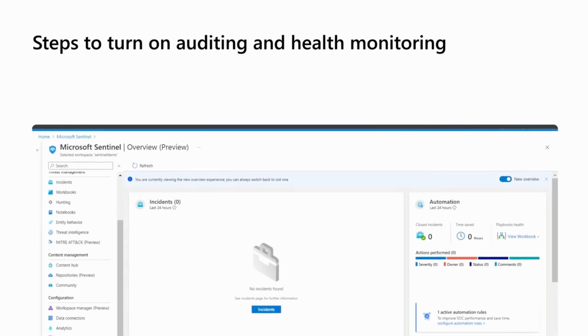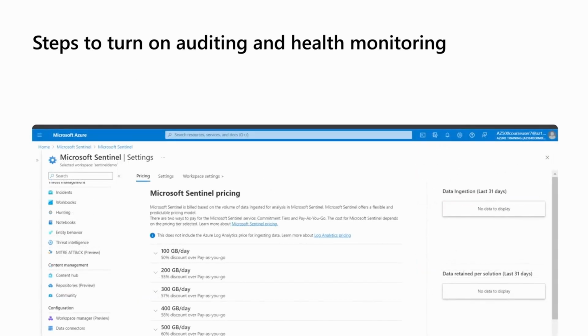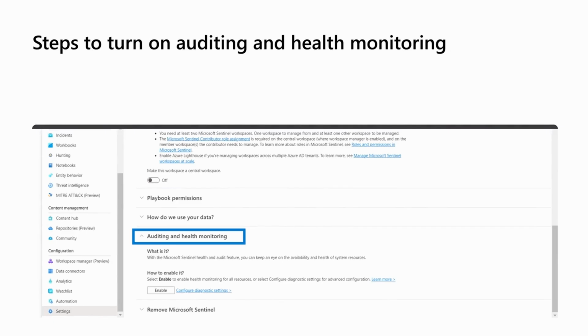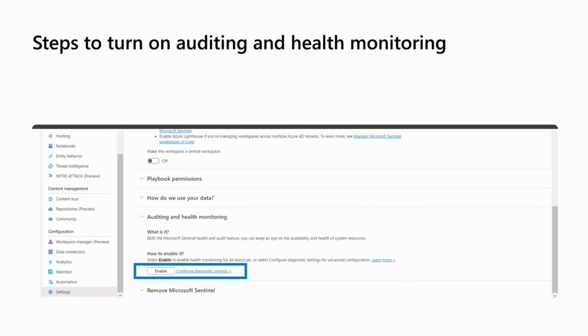On the Microsoft Sentinel's Workspace Overview page, within Configuration, select Settings from the left navigation menu. A Settings page will appear. On this page, select the Settings tab and scroll down to the Auditing and Health Monitoring section. Next, expand this section to view the available options in it. You can see two options, Enable and Configure Diagnostic Settings.